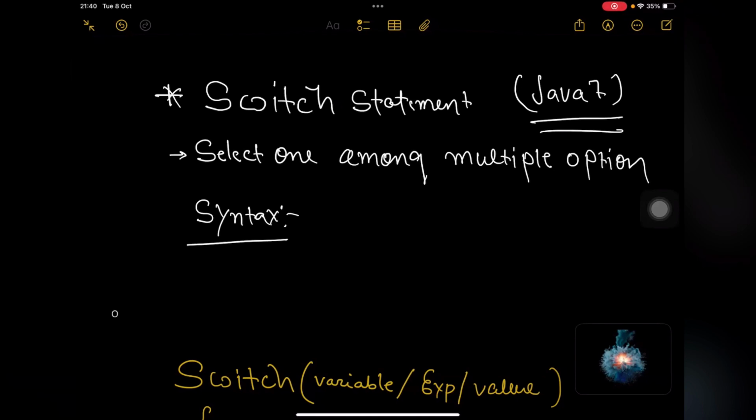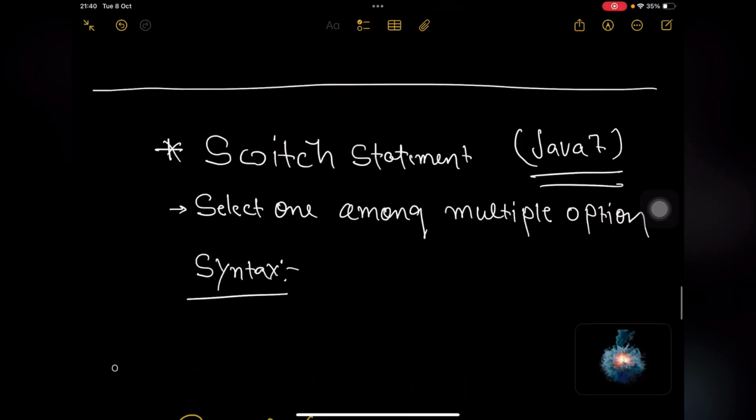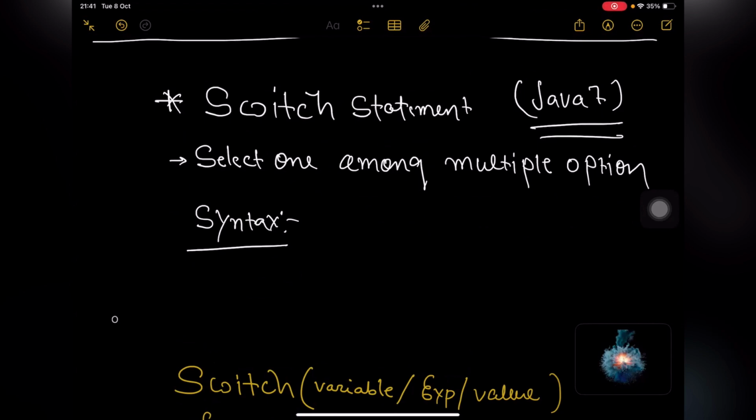Okay, basically it's called a switch statement, but after Java 13, we call it a switch expression. So what is the difference between a statement and an expression? A statement gets executed and returns nothing. But when an expression gets executed, it returns a value. So when you have multiple options and you have to select one among them, in that scenario you will go with a switch statement.